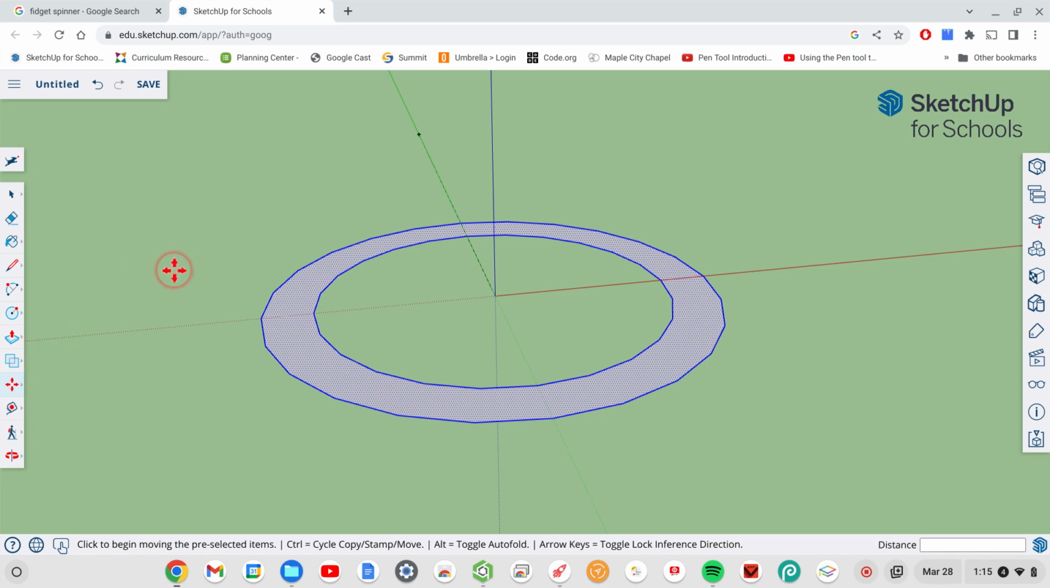Press Control one time to get into copy mode. Down here you can see Control equals cycle copy stamp move. So it was in the move mode, now we're in copy mode, and it has that plus symbol. So I'm going ahead and grab the object now from the top where it intersects the green line, because this is where I want to eventually attach it up here. So I'm going to grab it strategically right here.